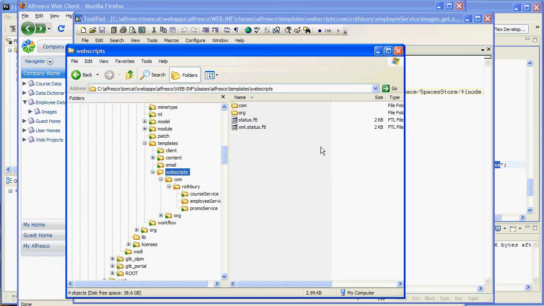We create additional subdirectories in here to organize our web scripts. Alfresco has their own under org alfresco. We'll put ours under com Rothbury. And the specific service we want for this application, the specific web script, is going to be employee service. So here's our employee service web script. It consists of these three files: the description XML, the JavaScript, and our FreeMarker template. The FreeMarker template can be written to output the data as an HTML file for display in a browser, or, as we did here, to output XML for consumption by other applications.